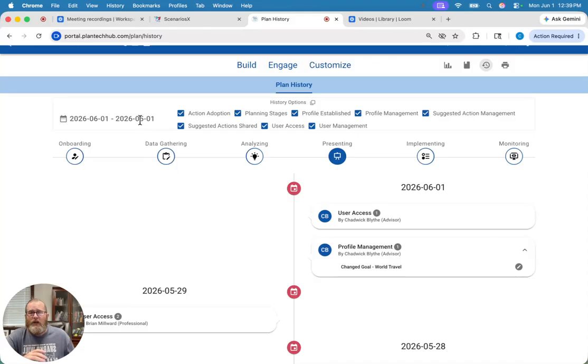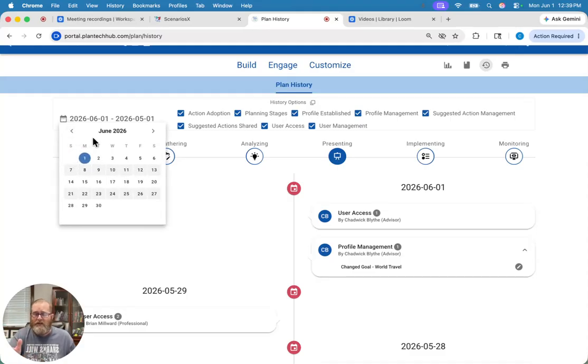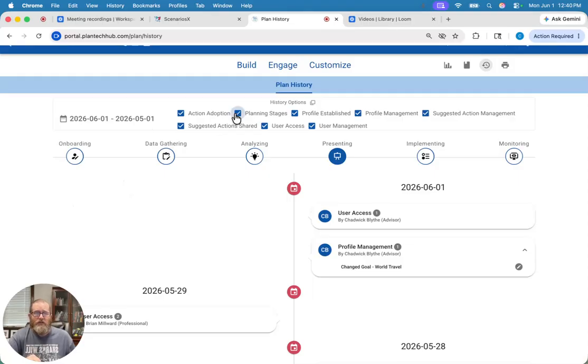Now, we can change the time period we're looking at, because over time we could have a really long list, and we may want to isolate information that happened at a particular time. So we can click on the calendar here and say, let's look at what happened last year, and so forth. We can also use the check marks to isolate the type of information. Say we want to know what suggested actions we've given to this client over time and what's happened to those actions. We could uncheck everything else and just look at the suggested actions, or suggested action management.